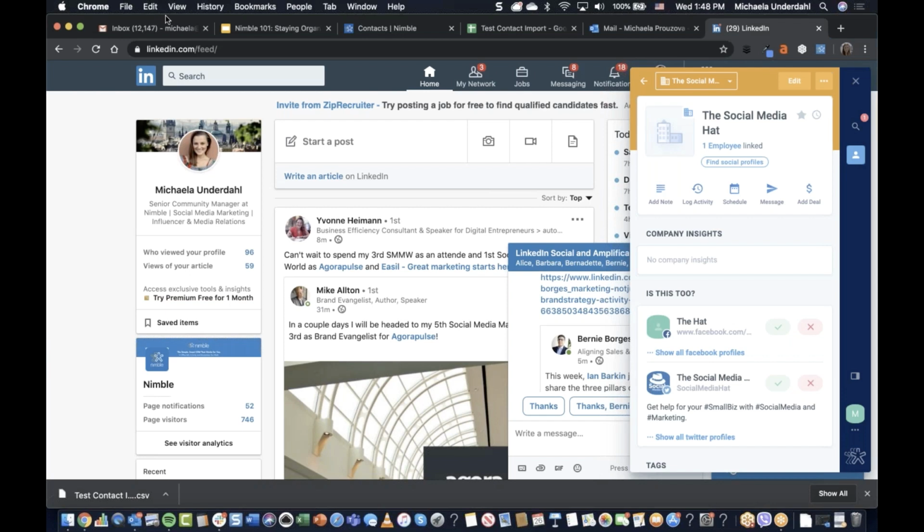Tracy's asking, what is the purpose of automatically adding the company contact when you add an individual, since that information is already included in their work history?